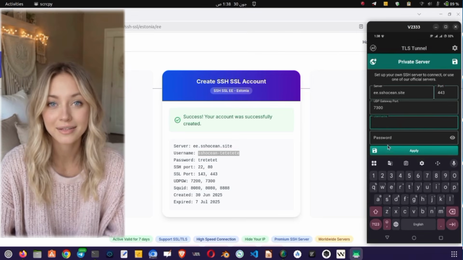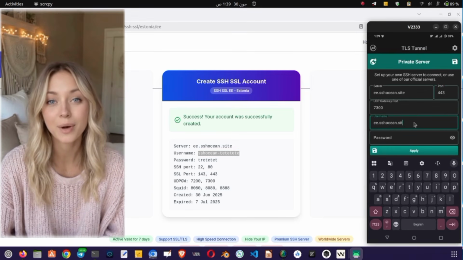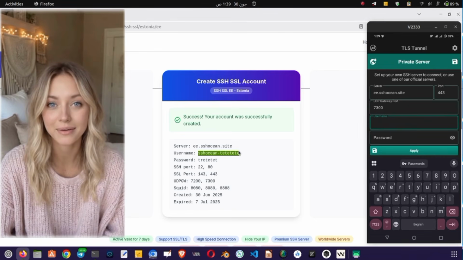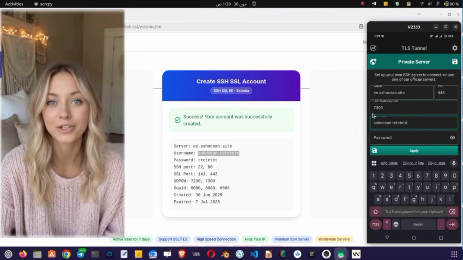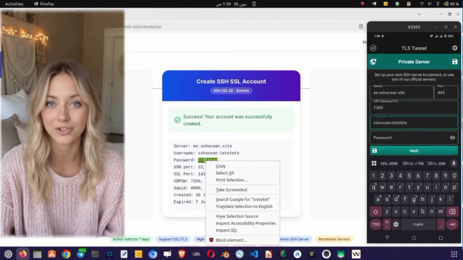Now you're ready to connect. Tap the Start button. You can swipe left to view the connection logs and monitor the VPN status. If everything is set correctly, your VPN should connect in seconds. That's it for today's tutorial.